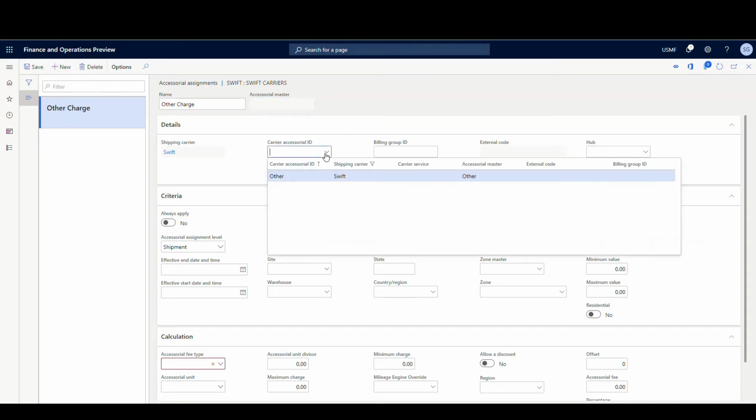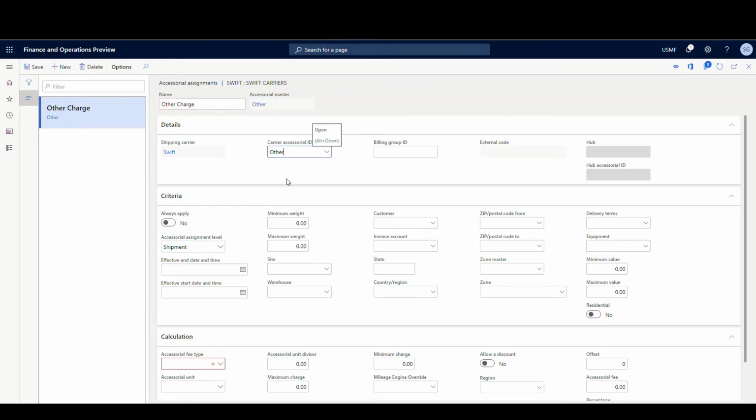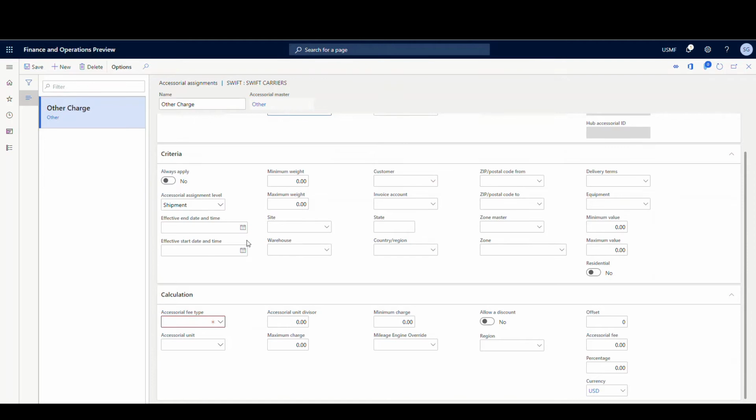And we need to put the carrier accessorial ID. That's what we just set up just a minute ago. Go ahead and hit put other in there, and that associates it with the master. And then we have all these different criteria that we can enter. I'm going to leave the criteria blank, but just know you can get pretty fine as far as the criteria here, and go exactly where you want to define these charges to take place here. So use the criteria section for that.